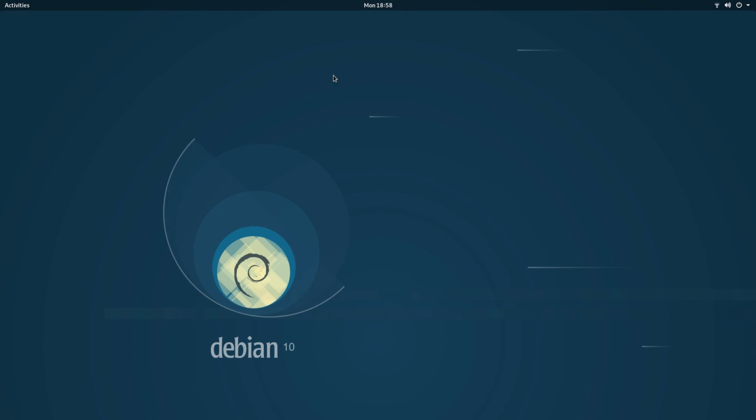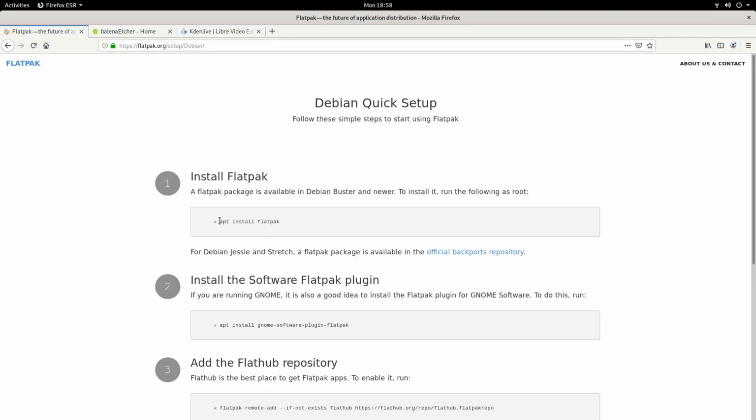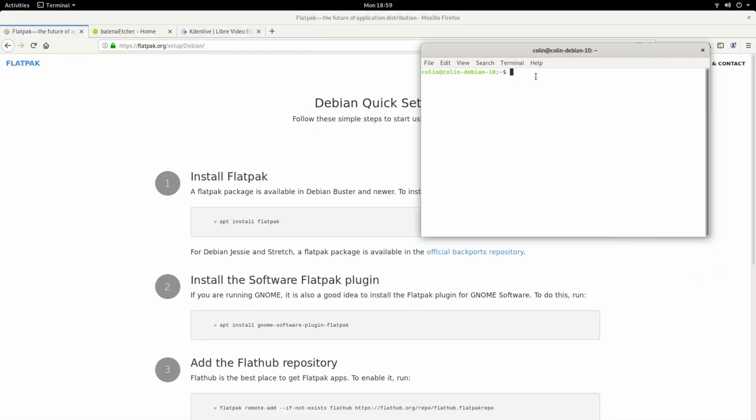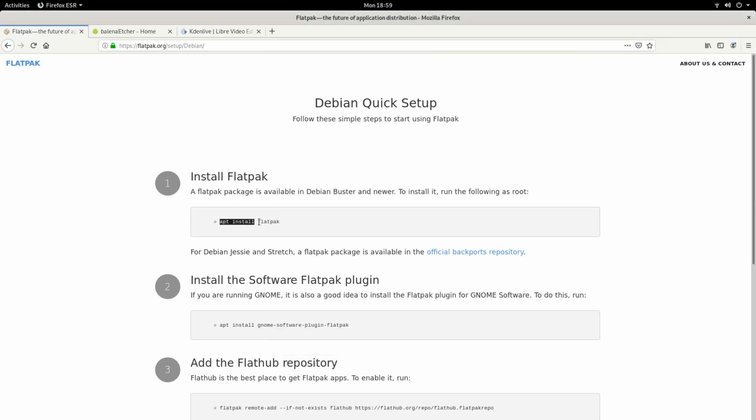In this video I'm going to be setting up my Debian 10 SID desktop. We'll start with setting up first of all Flatpak. So we'll set up our Flatpak, open up a terminal, increase the size of that so we can see what's going on.